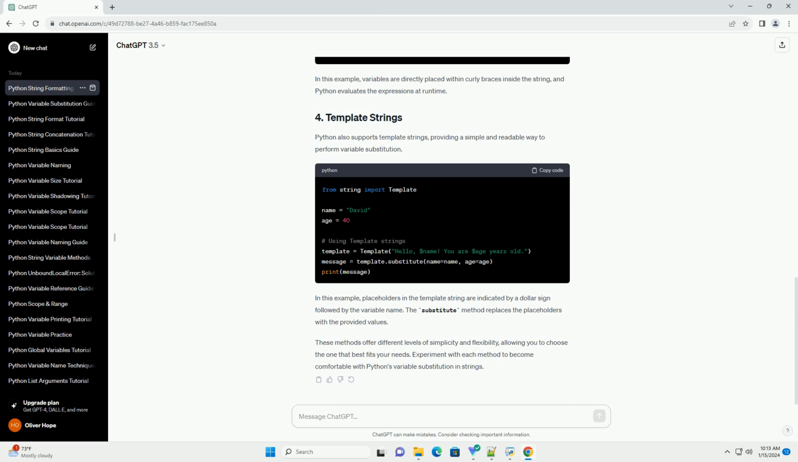Python also supports template strings, providing a simple and readable way to perform variable substitution. In this example, placeholders in the template string are indicated by a $ sign followed by the variable name. The substitute method replaces the placeholders with the provided values.